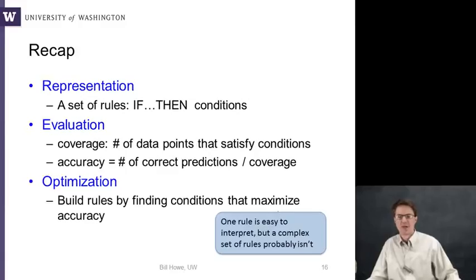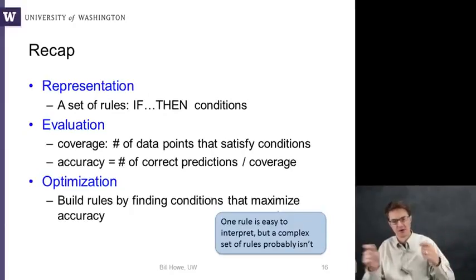All right. So a recap of this brief introduction to rule-based methods: the representation here is a set of these if-then rules with varying numbers of conditions. Okay, and the evaluation strategy is to come up with the coverage of a rule and measure the accuracy by the number of correct predictions it makes divided by that coverage. And then the optimization, the search strategy, is to build rules by finding conditions that maximize accuracy one step at a time. And there you can either go from general to specific or specific to general. And we didn't discuss the various trade-offs among those choices.